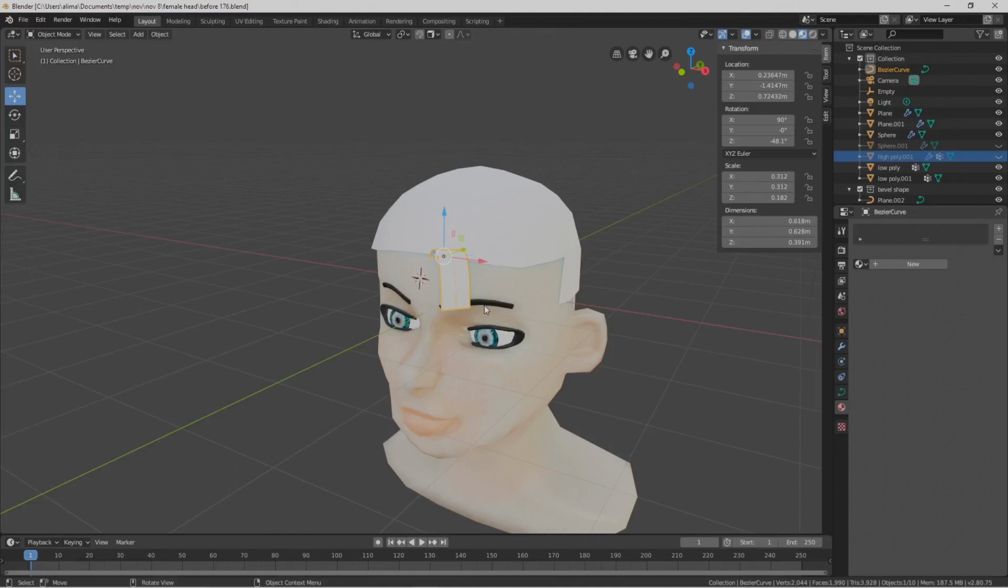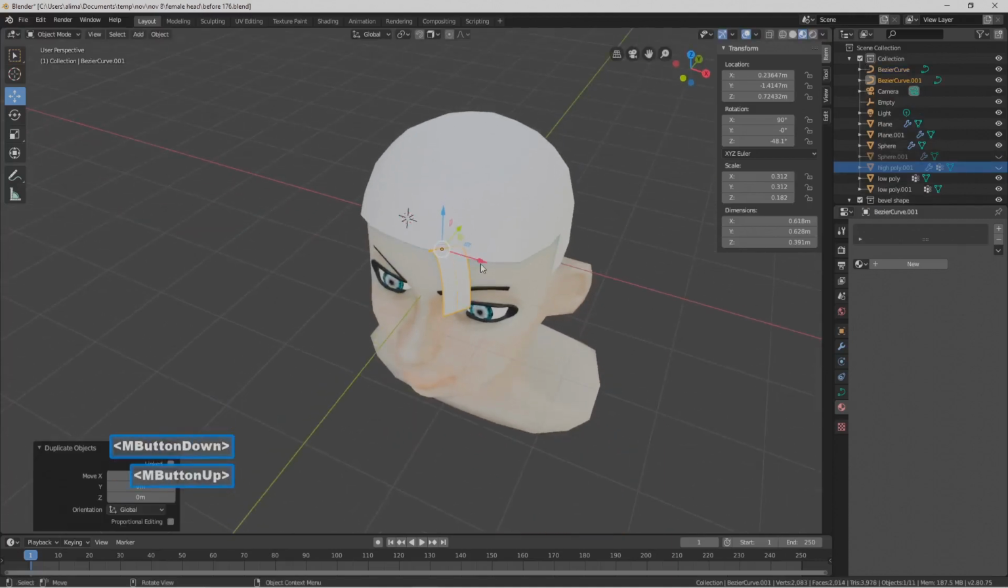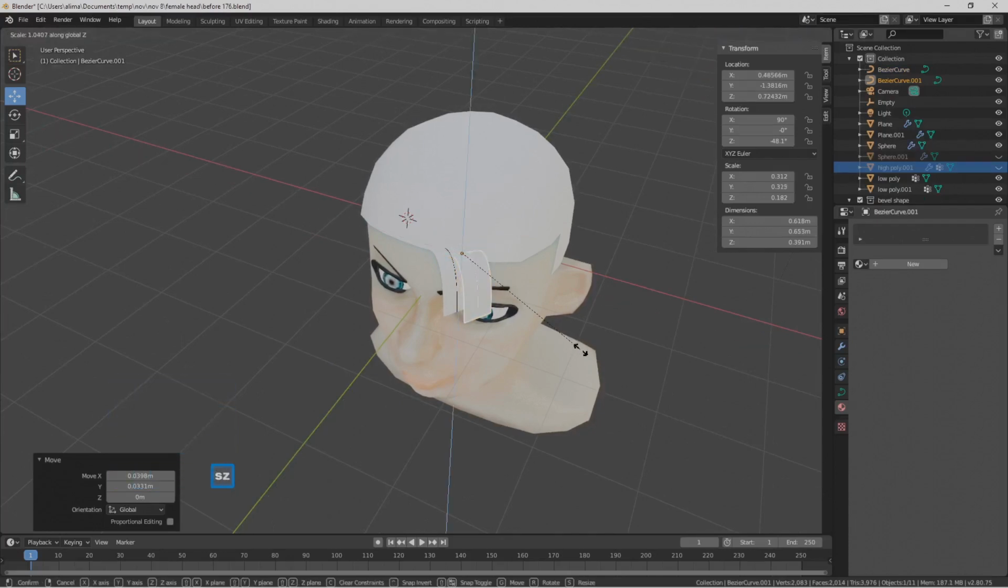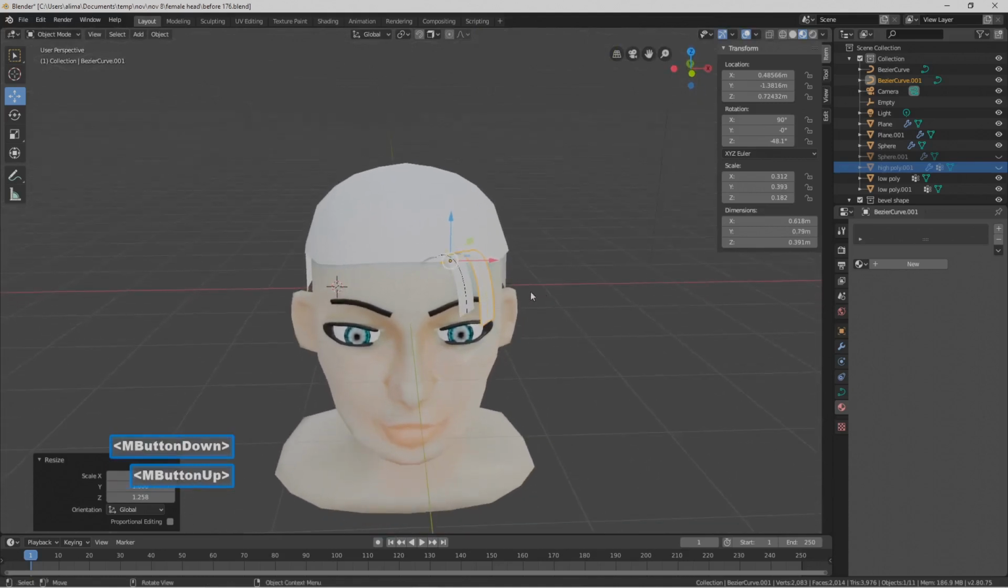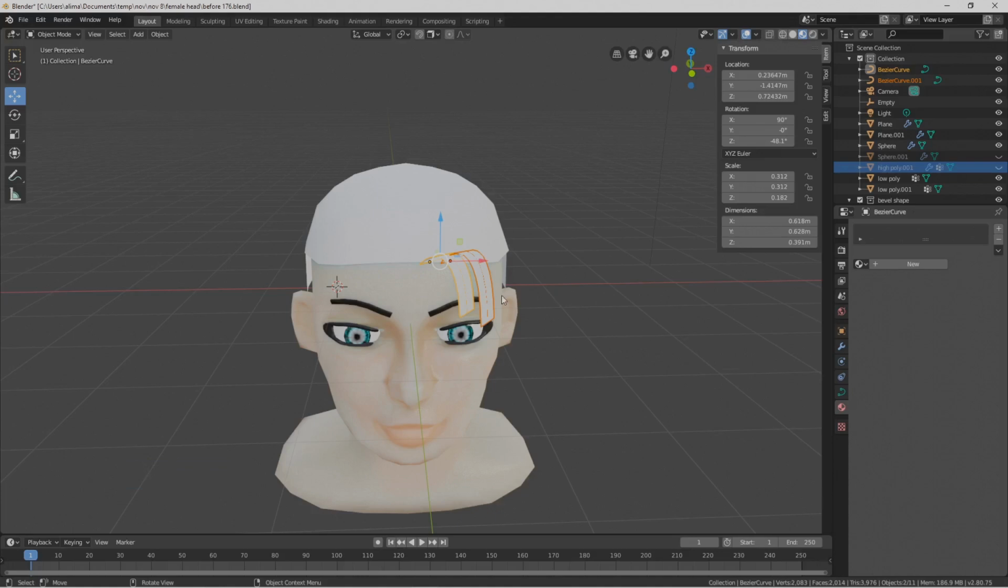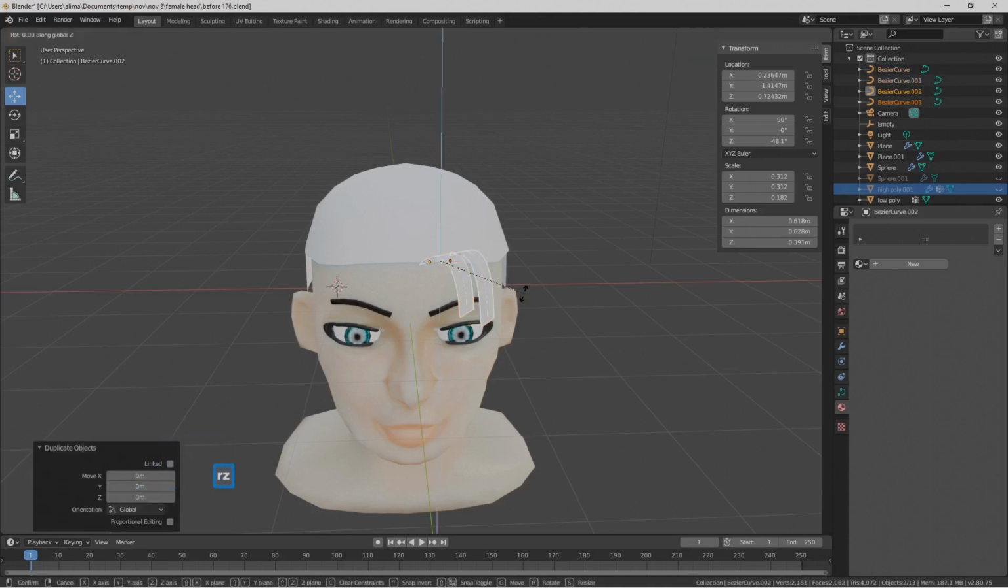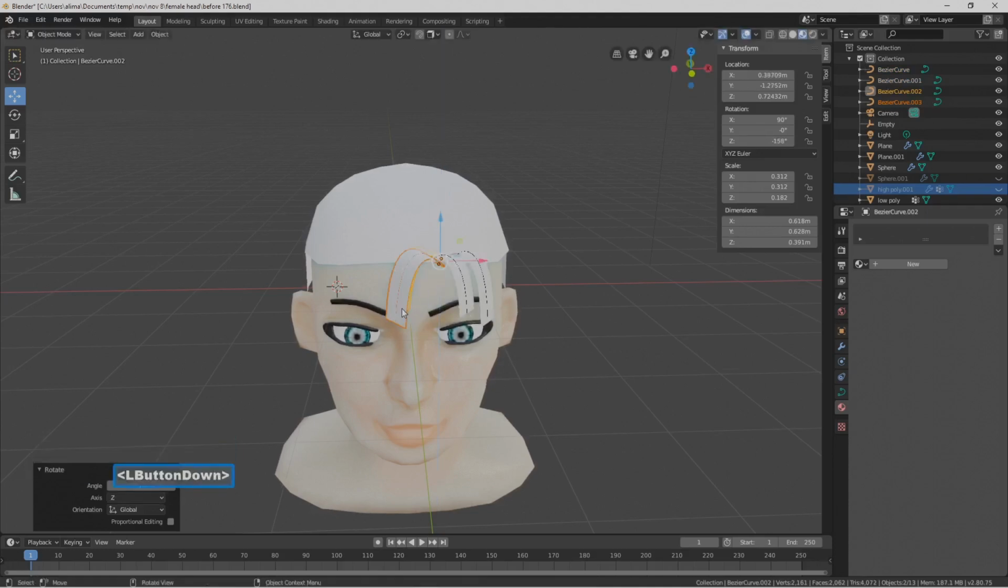I'm going to hold shift, press D, right click. Just point this out to the side. I'll press S to scale in the Z axis to make that somewhat longer. To select both of those, I'm going to hold shift, press D, right click, press R to rotate on the Z axis. I just duplicated that hair, just pushing it over.